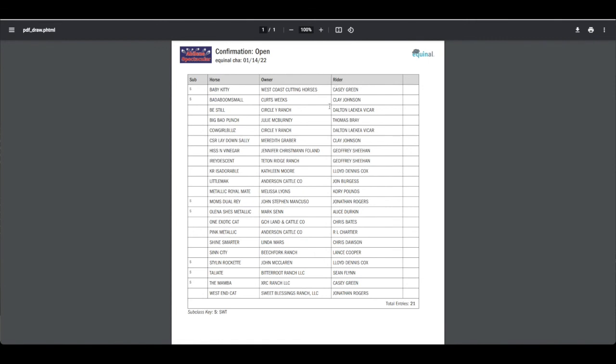If we print, it's going to pull up a PDF, and it's going to show all the entries in the class in alphabetical order by horse name. It's also going to show you the ones that are entered in the Senior World Tour and give you a quick countdown here. You've got 21 entries in there. It's got the date on there as well, so if you pre-draw multiple days, you can post these and show them with the dates on there and the class as well.